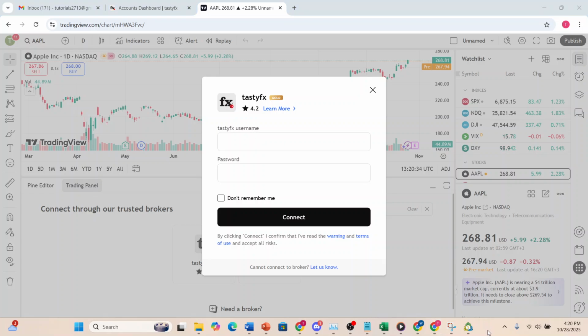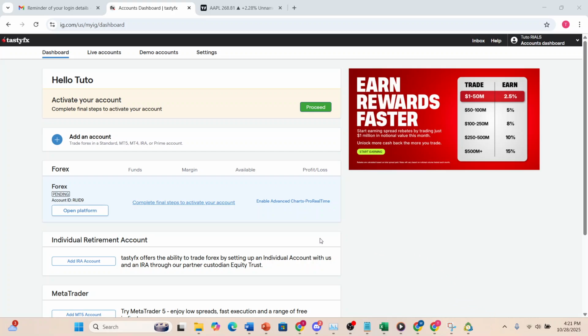So let me go ahead and fill that in, and then we just click on Connect. There we go. I've put in the username and password. I'll go ahead and hit Connect. And after that, you are connected.